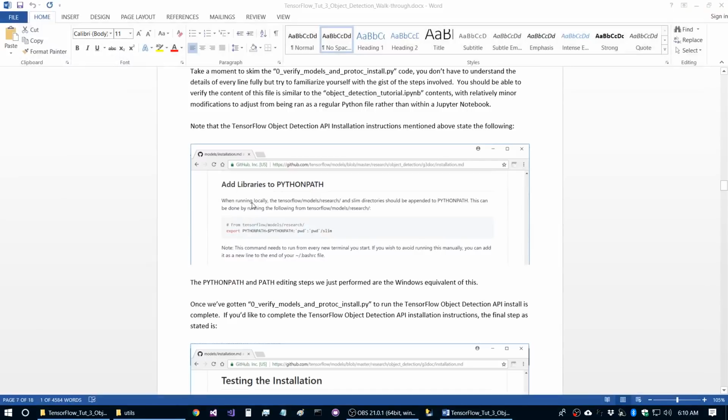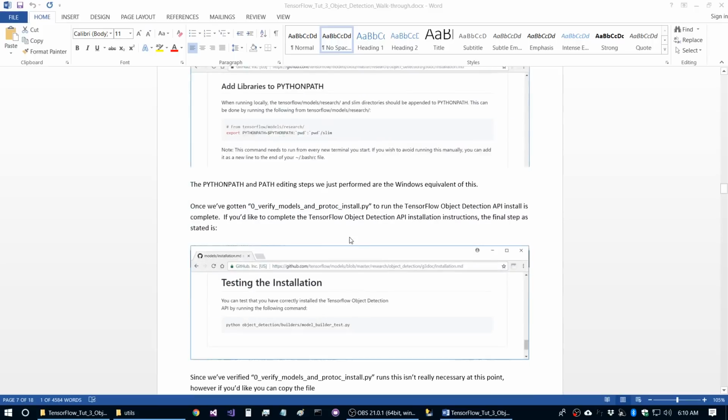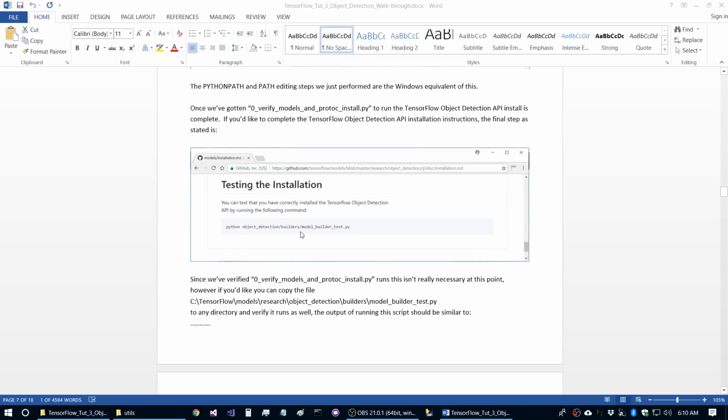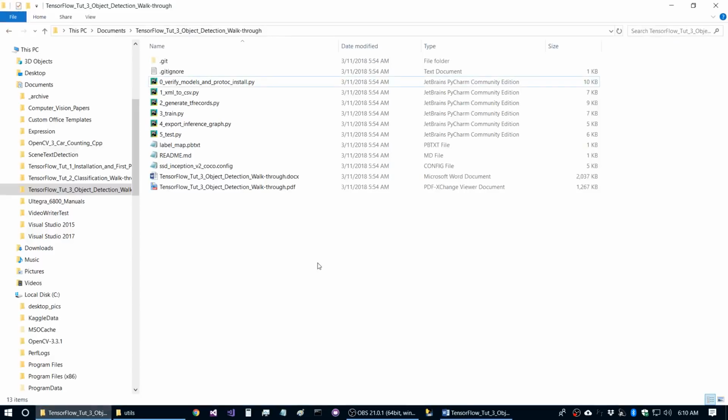Basically, the installation instructions that we took a look at earlier, we're actually almost done with those at this point. It has this mention here of add libraries to Python path and this export command. This is really if you're using Mac or Linux. What we just did is essentially the Windows equivalent of that. And then it has this next part here about testing the installation, running this model_builder_test.py file. You can go ahead and do that, but honestly, if you run 0 verify models and protoc install and it runs without error, then at that point we verified the installation.